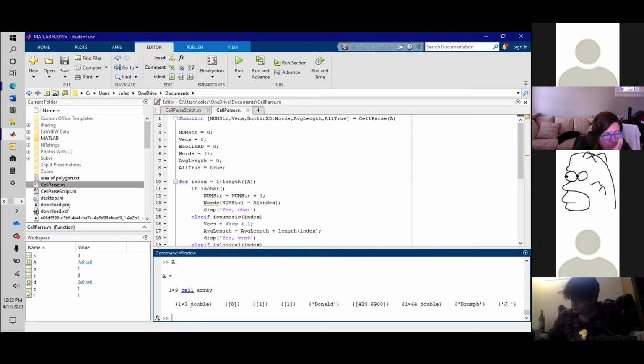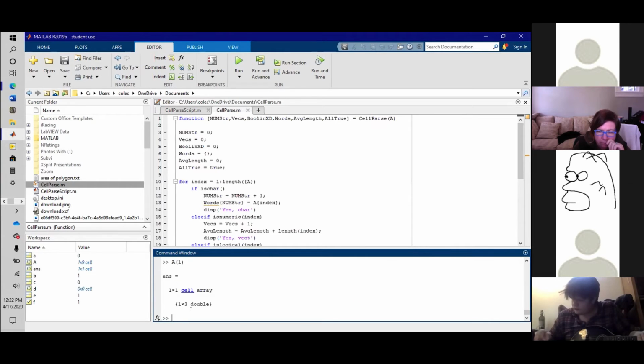How do I get the first thing of that cell? Is it 1? Like A of 1? Okay. No. It's a cell, right? Remember we talked about how cells have to use curly braces, not parentheses. Try that again. There you go. Okay?